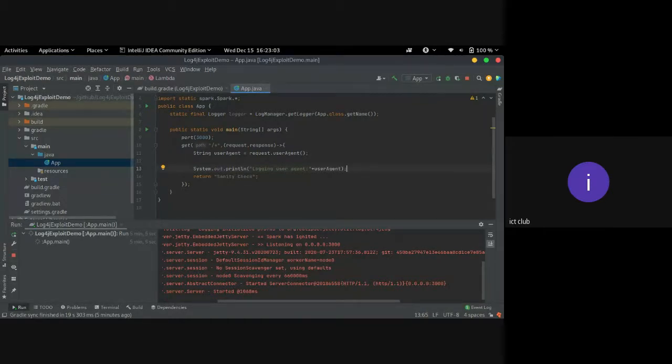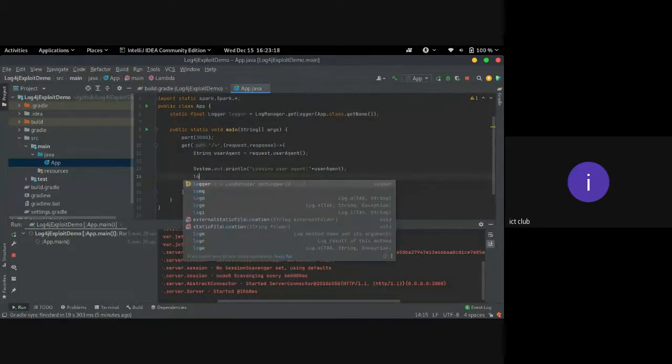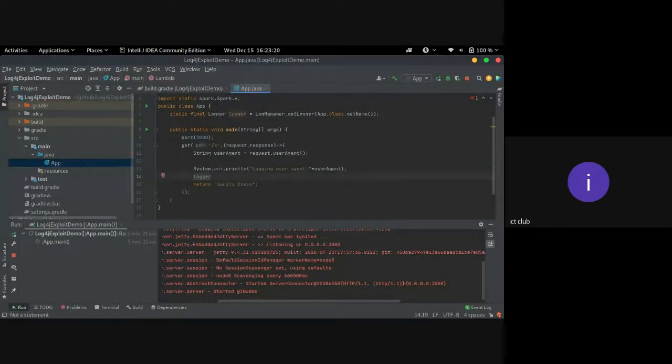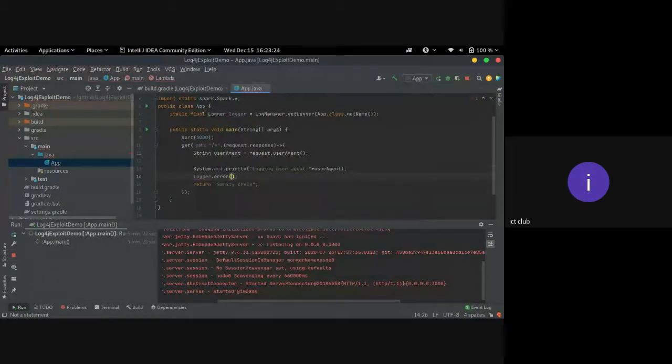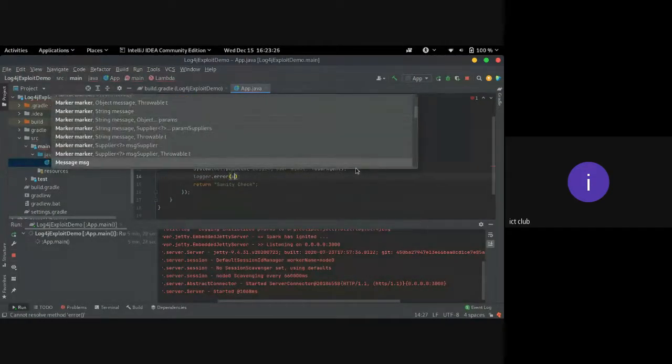To call the logger, since all of this will automatically create an instance of it, you're just going to call this variable, the logger, and logger.error. Now this is like triggering the error, and inside it we give it userAgent.